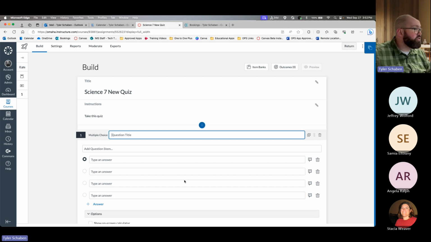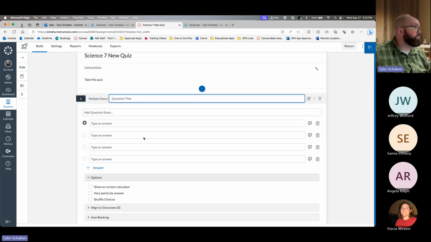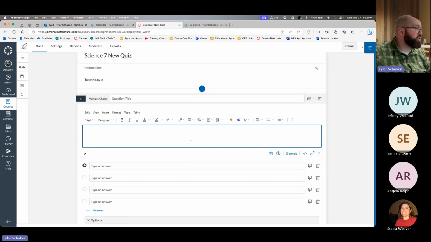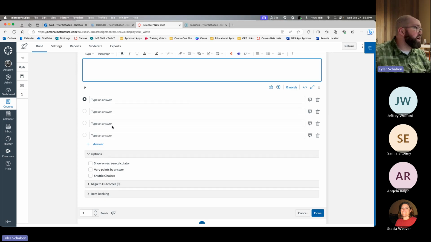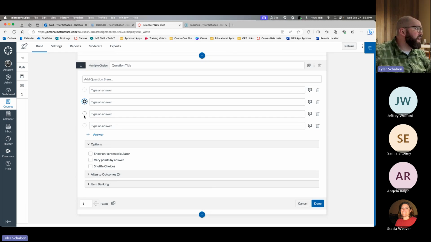So I click multiple choice, and then from here, you put in your question, you put in your possible answers, and then you select whichever one's the correct answer. So it's very similar to classic quizzes in that regard. To delete a question or an answer or something, you can hit this little trash can to the side, and then this replicates the comments that they get when they answer the question. If I want to add more than one answer, we've got the plus answer button down here.